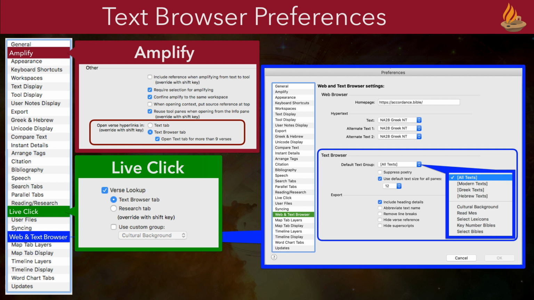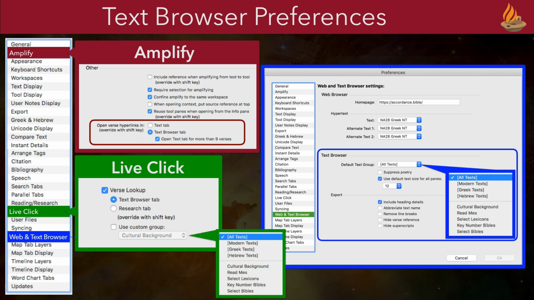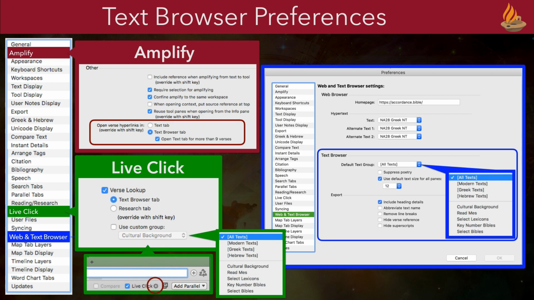We can either pick a text browser tab or a research tab, and again, we can temporarily override that choice by pressing down the Shift key as we click. Here again, we can also choose whether we'd like to open a custom My Group. By the way, this same panel also now opens if we click the gear button to the right of the Live Click checkbox. As you can see, the text browser offers all the convenience of Live Click with all the power of a text pane. This is the fourth feature we've added specifically for BibleWorks users, though I believe it's one every Accordance user will love.